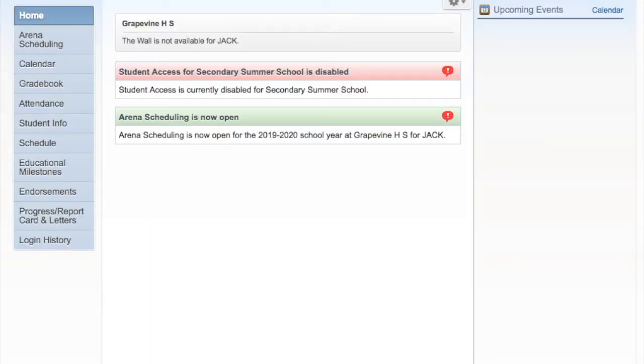Remember, students can only create their schedule through Arena Scheduling using their student Skyward login and password. Parent login and passwords will not work. Once the student's online Arena Scheduling window has opened, students will have access to the Arena Scheduling tab on the left-hand side of their Skyward account. Once logged in, click Arena Scheduling and then click the upcoming school year.